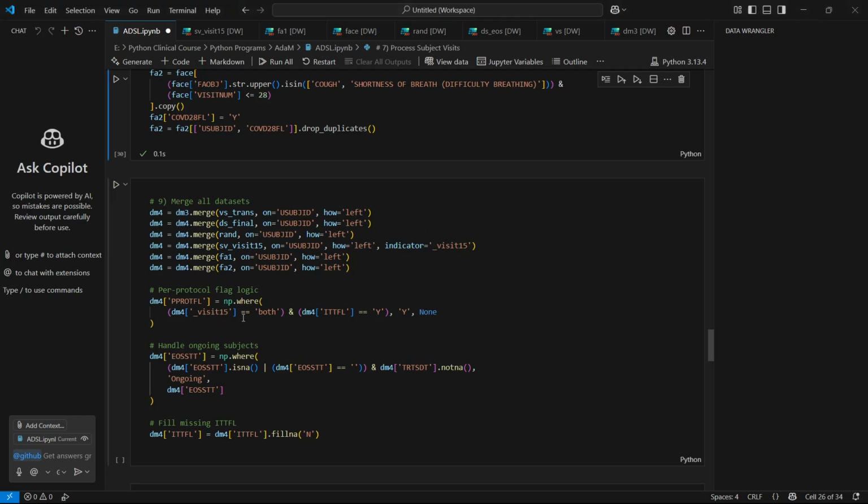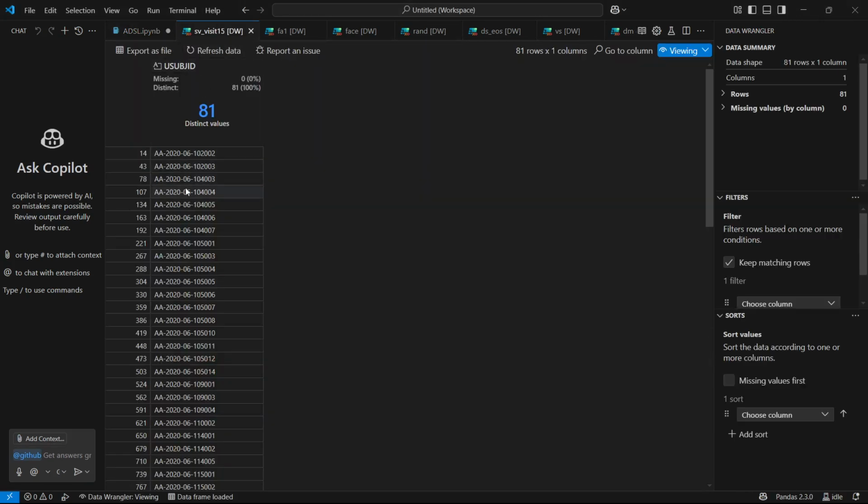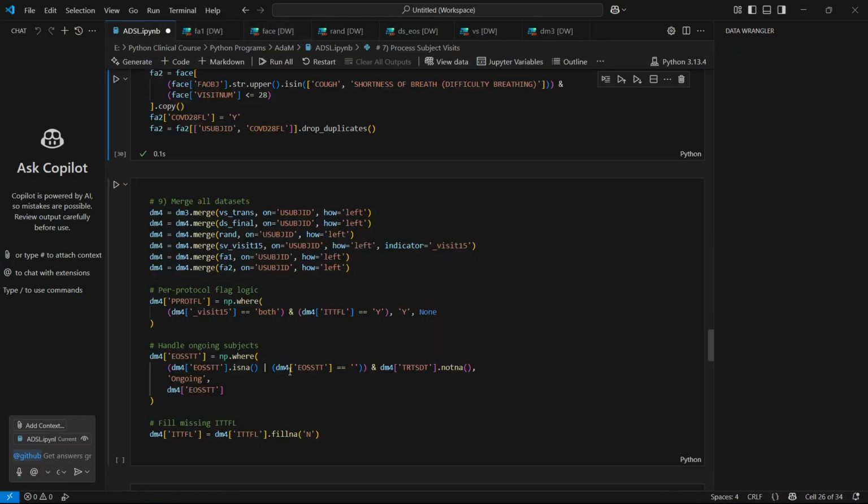In the SV visit, we took visit 15. These are visit 15 rows, so all these subjects completed 15 days. So here, visit 15 equal to both, then DM intended treatment population flag equal to Y, then we give it as per protocol flag equal to Y, otherwise none.